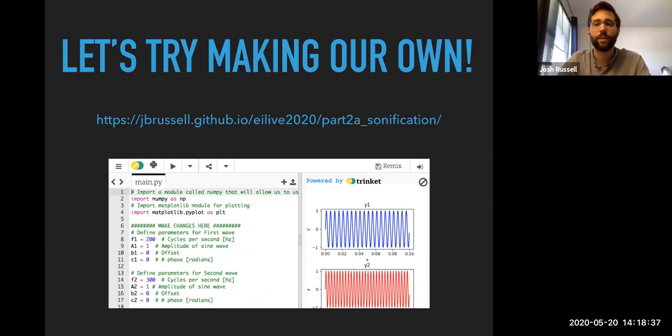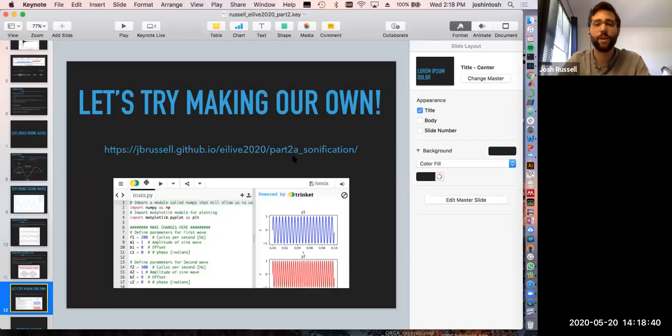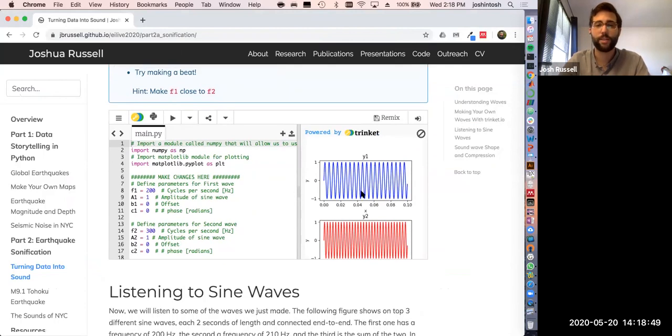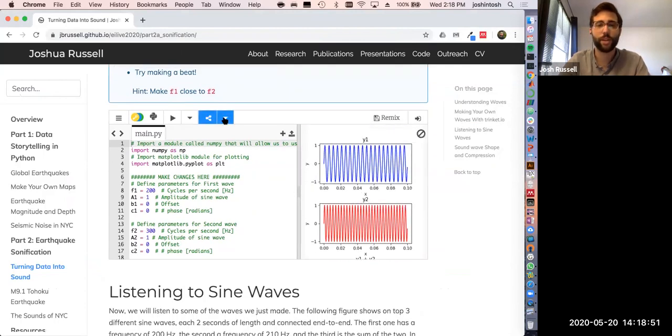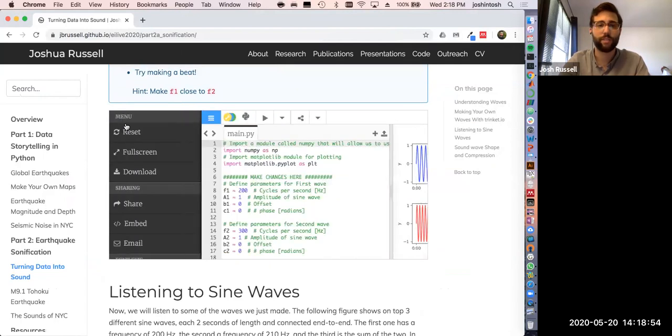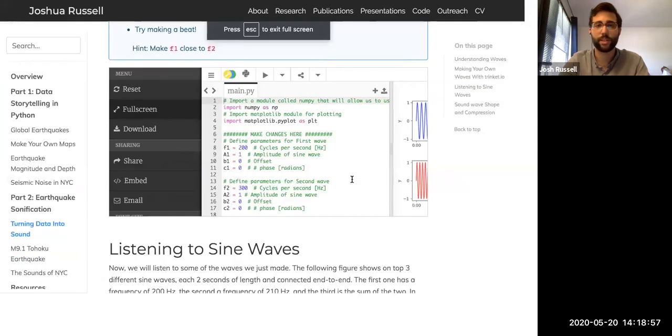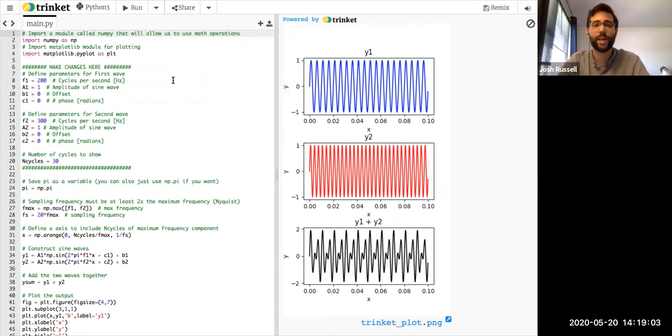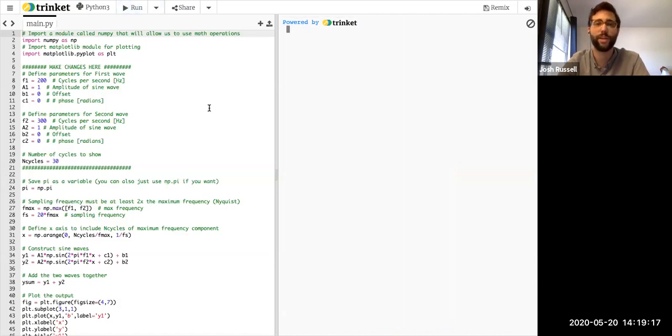So it's actually the same page, just scrolled down a little bit. This is the trinket, and you can see it's already run. I'm going to try opening it in full screen because I think it'll be easier to see. On the left side you have all the code, and on this side you have the window with the plots that you can generate with the code. This button up here is what you click to run the code.